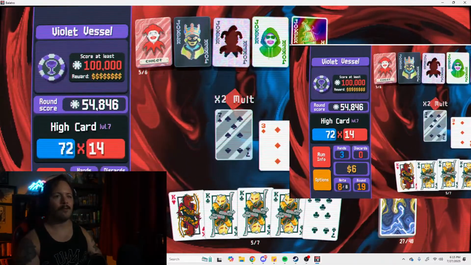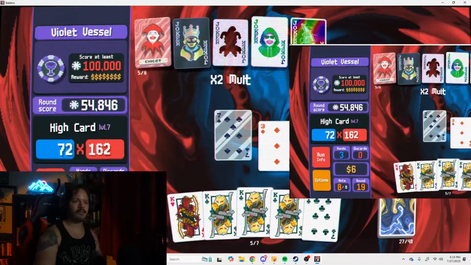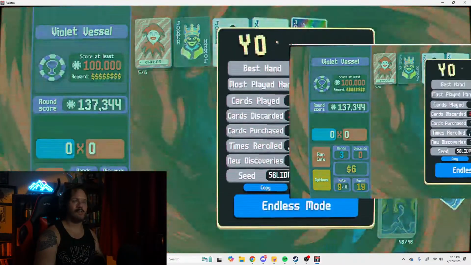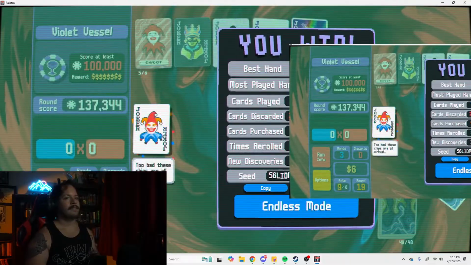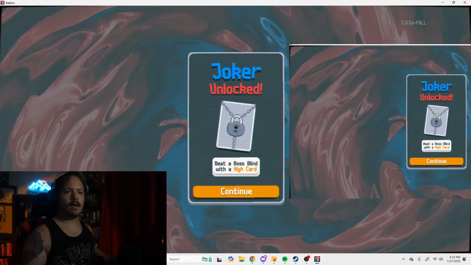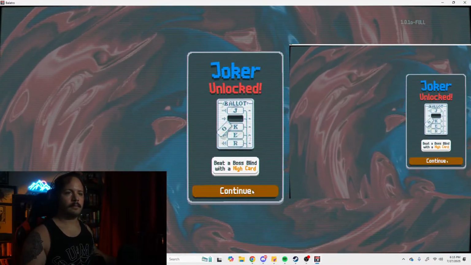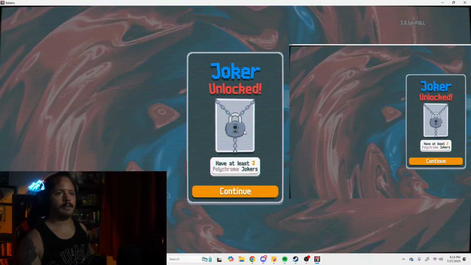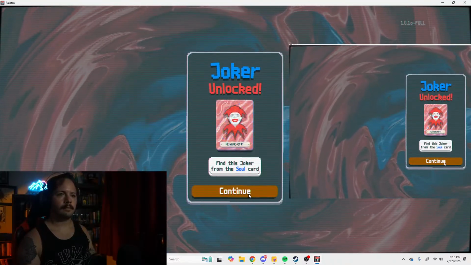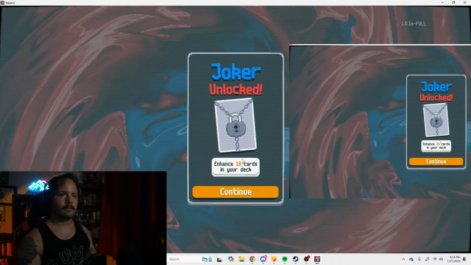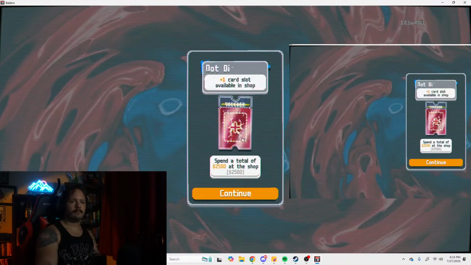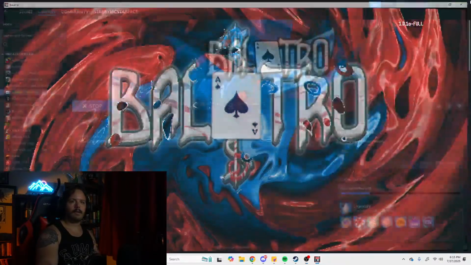I forgot how many random jokers he actually unlocked. Even after months of playing, I didn't unlock every joker. I just recently found a new one. Yeah. Nice. Yeah.